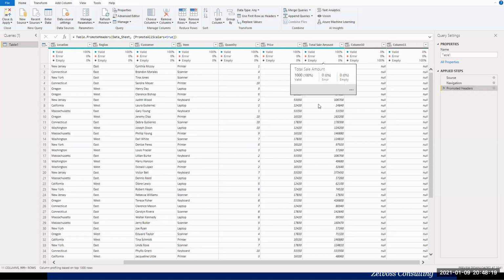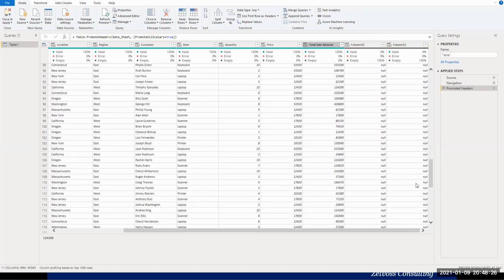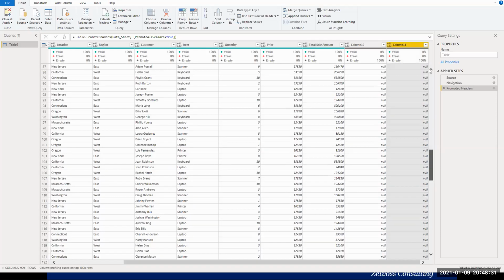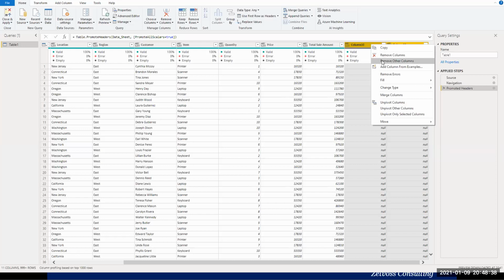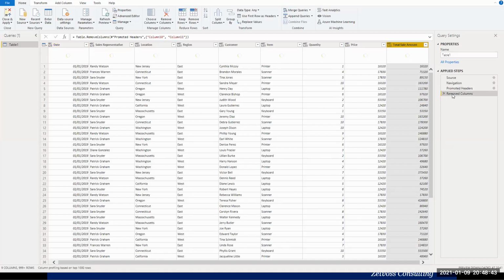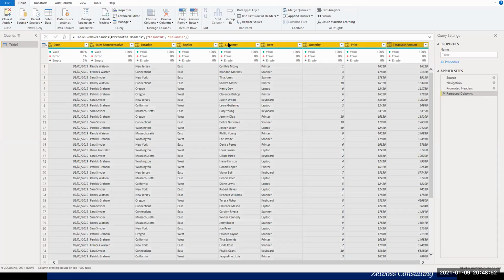Before I do that, I can see that column 10 and column 11 do not really have anything to do with my report. They have no value. So I can click on both column 10 and column 11, right click, and say remove columns. When I do that, you can see there's a new step here called removed columns, and I've removed the redundant columns I don't want. So the next thing I want to do right now is to change my data types.